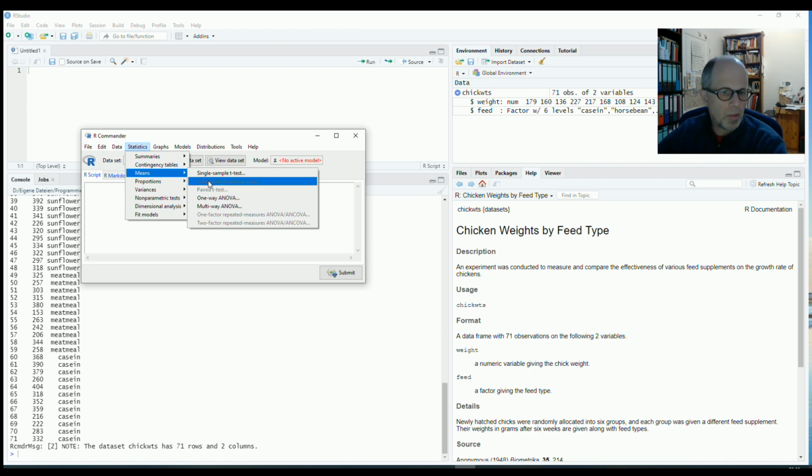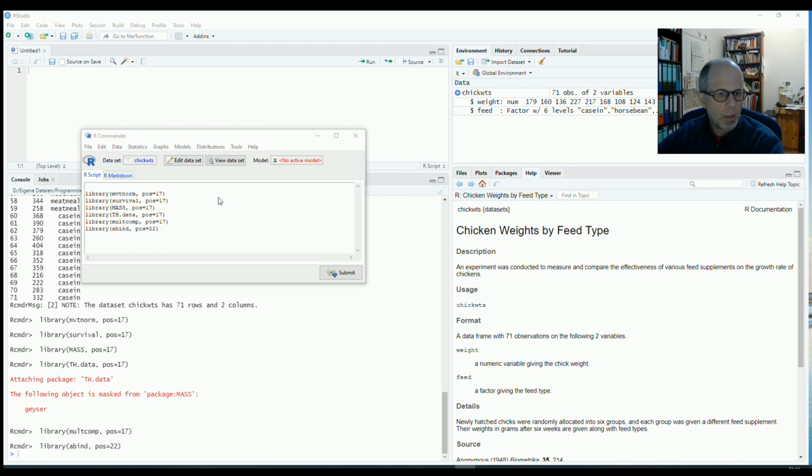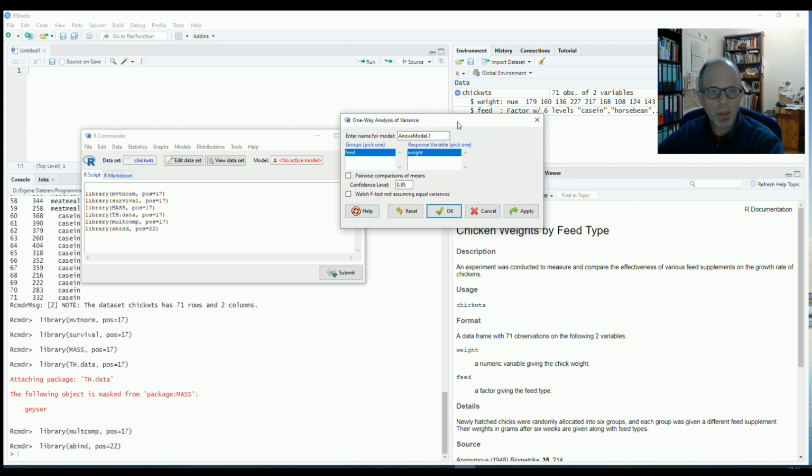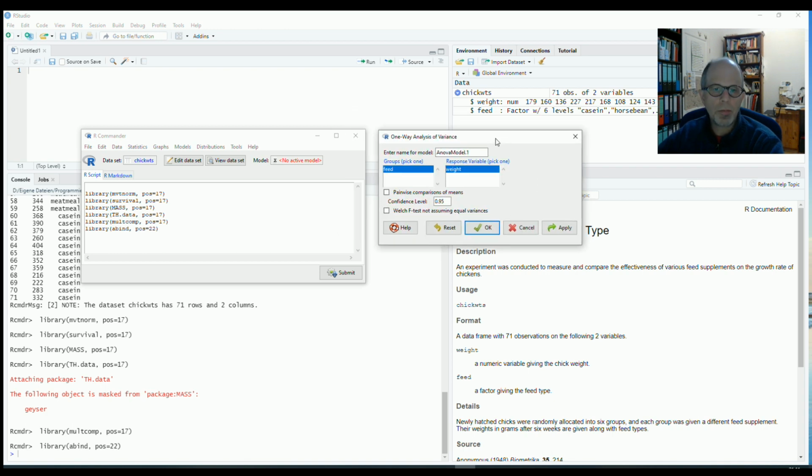The independent samples t-test and paired t-test are grayed out because we have no variable with exactly two categories, but we can run a one-way ANOVA, and very conveniently the menu is already filled in because R Commander recognizes that the only variable that is suitable as a group variable is feed, because it's categorical.